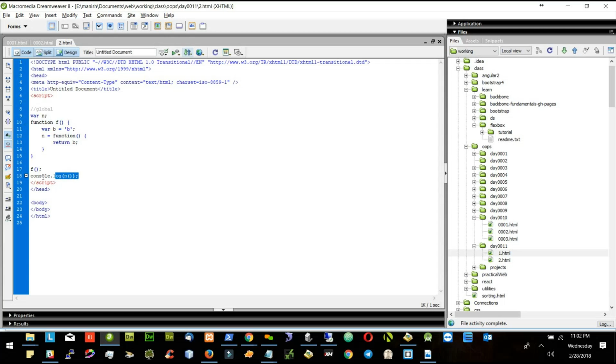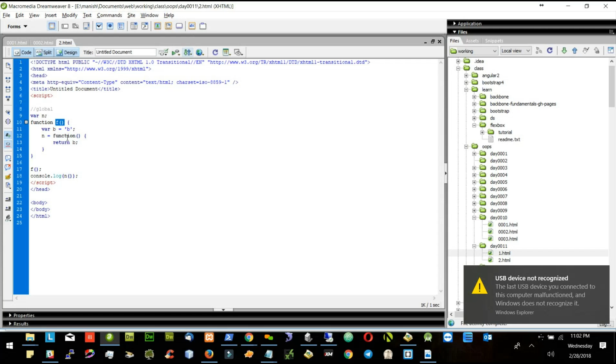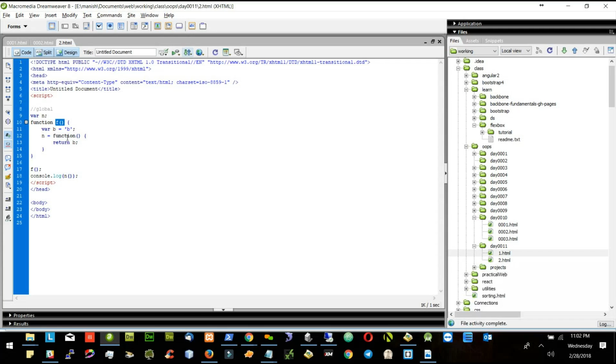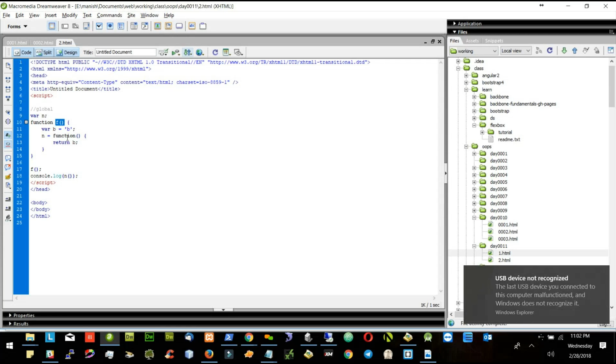Initially I was not able to use the b variable because b is created inside the local scope of the function f, and because of the closures, it is now possible to access the b variable outside that function. Is that clear?